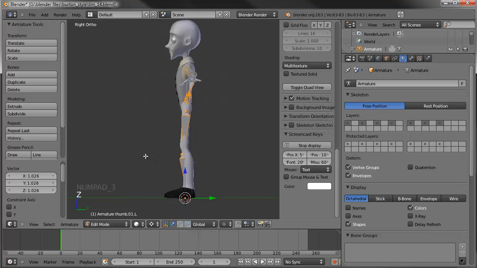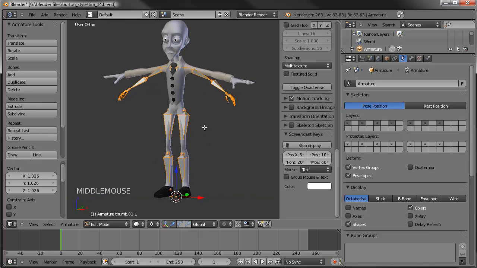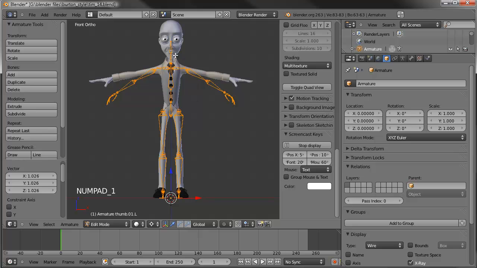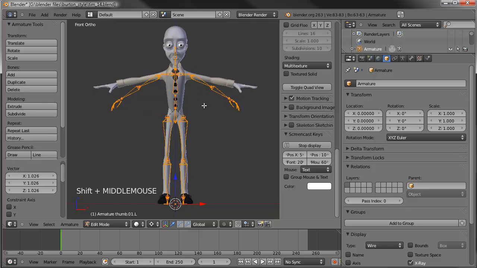There we go. So we'll tab, hit Z to come back into solid view, and let's go ahead and turn on X-ray right here. And I also want to go to the object settings here and turn textured to wire. It'll be a little bit easier to navigate around the scene and see it there according to our model.